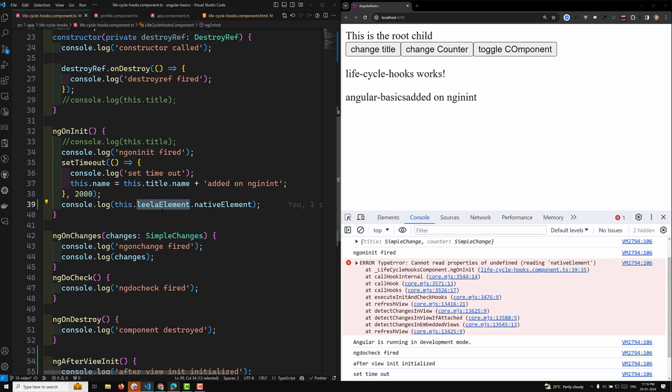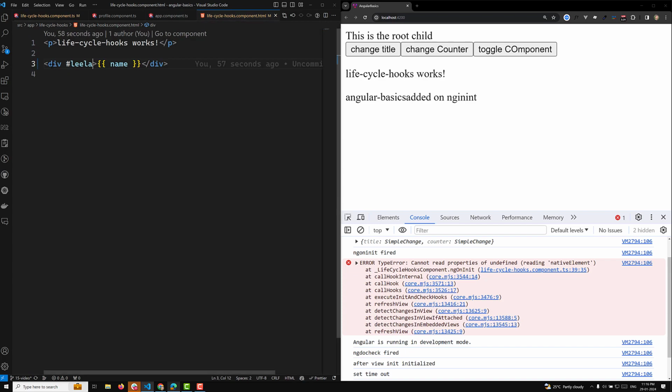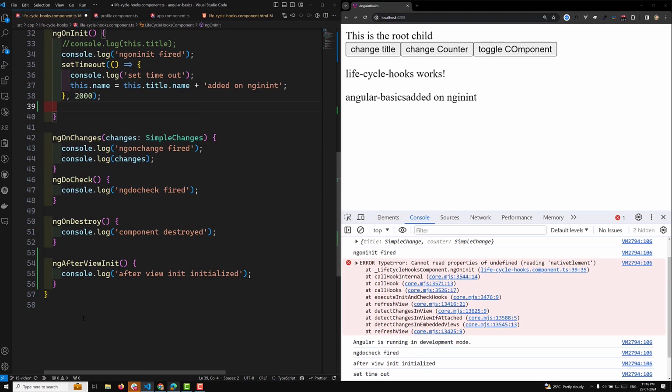Why are we getting it as undefined? When ngOnInit fires, the component is initialized, but by that time the template has not been initialized, so this element cannot be found in ngOnInit. The correct lifecycle hook to use here is ngAfterViewInit. When the view has been initialized, only then do we need to use it like this.